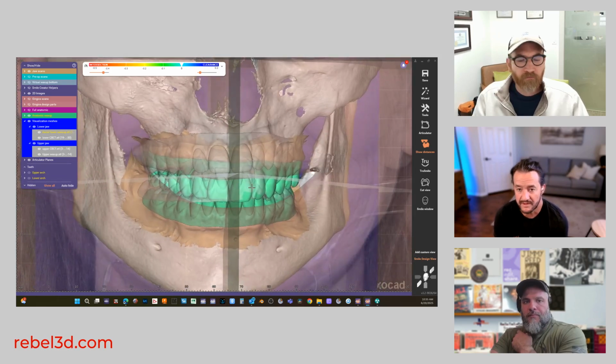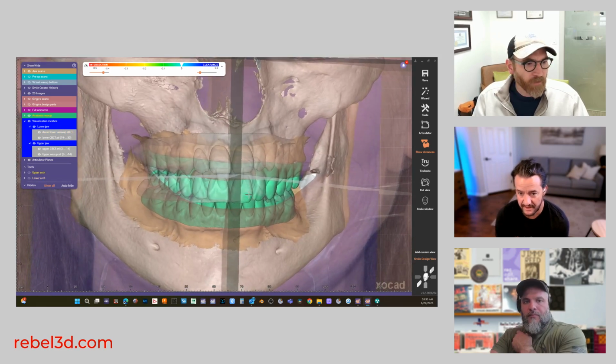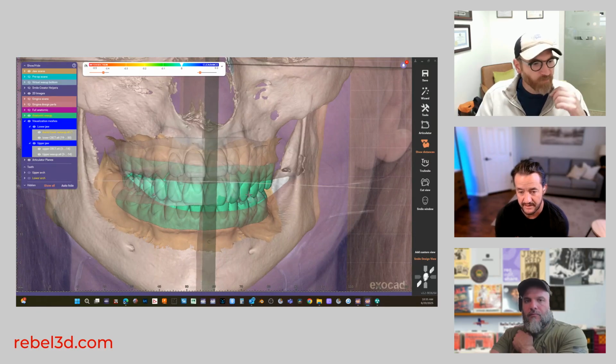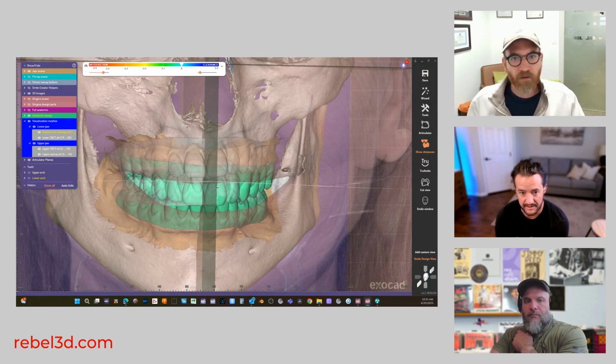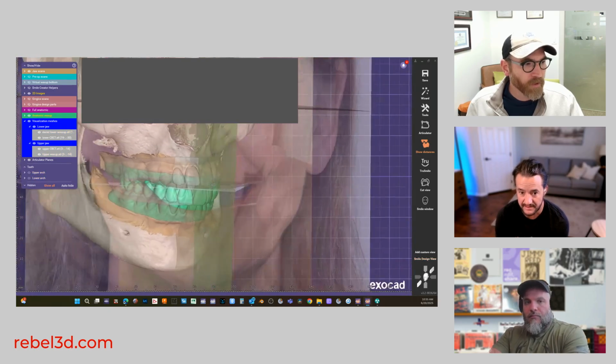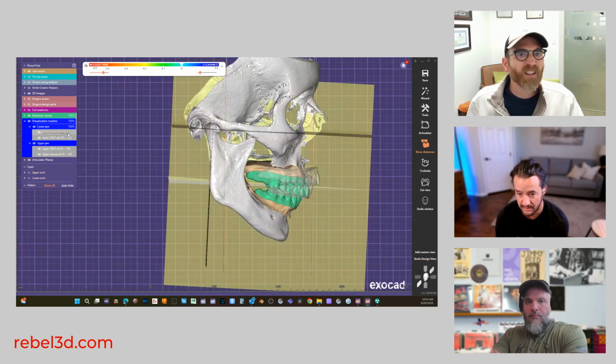So solve it with the CBCT or leaf gauges when you want to open the bite. Otherwise, you might introduce some other problems. So could we introduce TMJ pain or other types of things? How significant of a problem could this create?